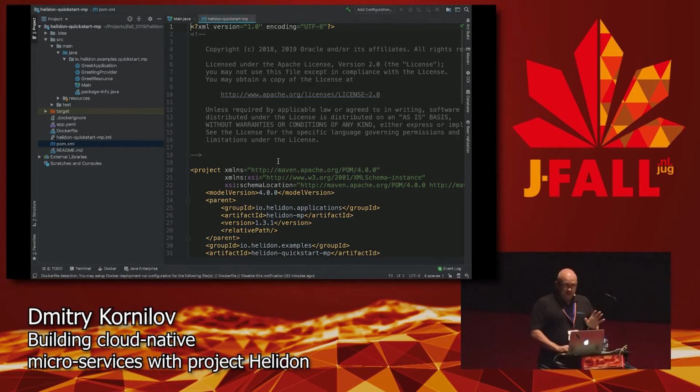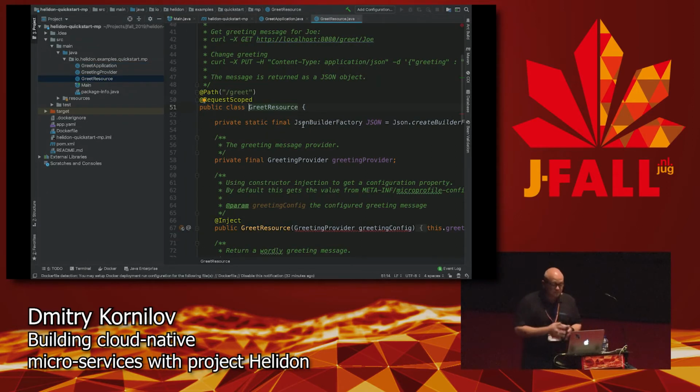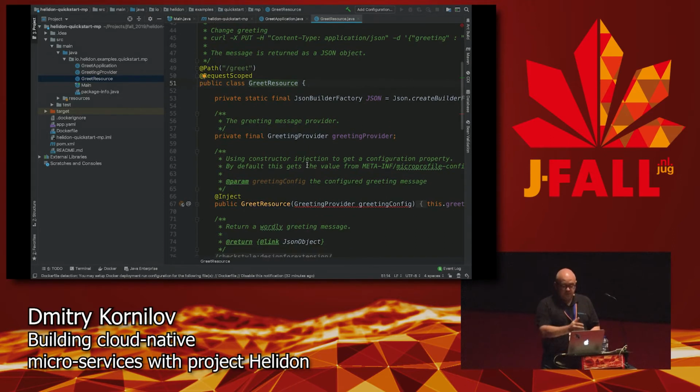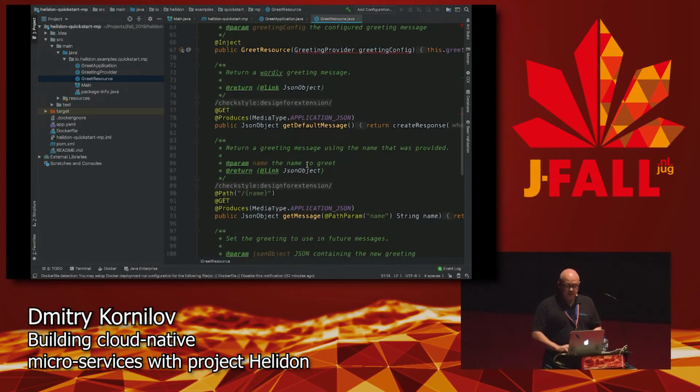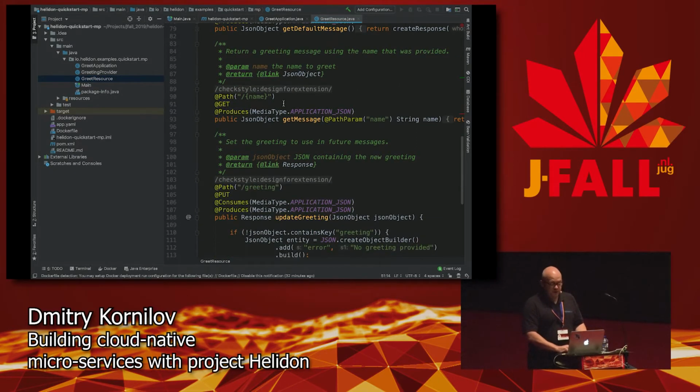So what is this application doing? This application is a simple RESTful web service. You see that there is a greet service. There is a greet application. Can you read it? Big enough? Yeah, I think so. And it has one resource called greet resource. And we have 3 endpoints. You see that this is kind of standard. No, not kind of. It is actually a standard JAX-RS application configured with annotations.